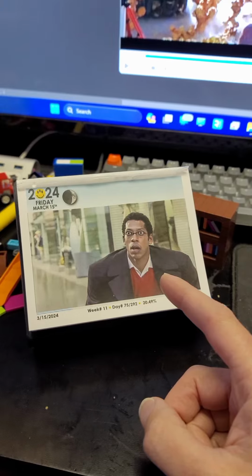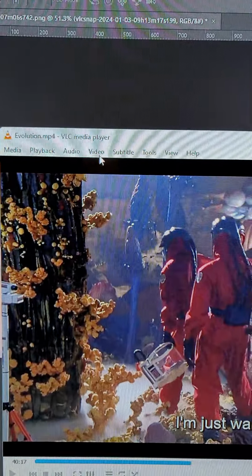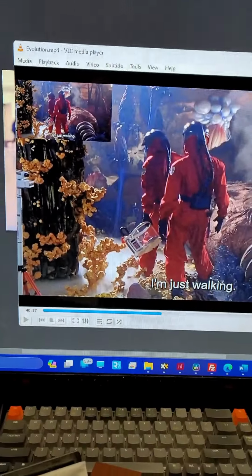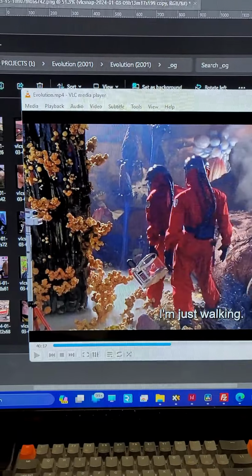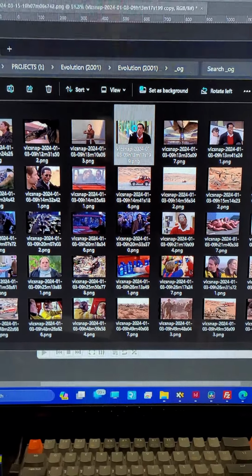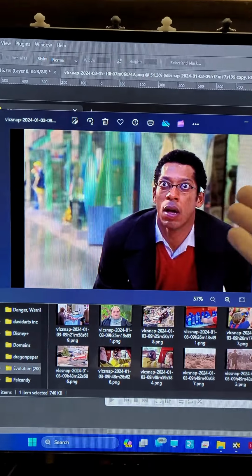Well, to get all the frames from the movie for this calendar, I used VLC Player, which has a very cool feature, Take Snapshot, which makes it very easy to just grab frames from any video file. Now, this worked great, except for on a handful of frames, for some reason, it slightly zoomed in on the image and shifted it slightly to the right.